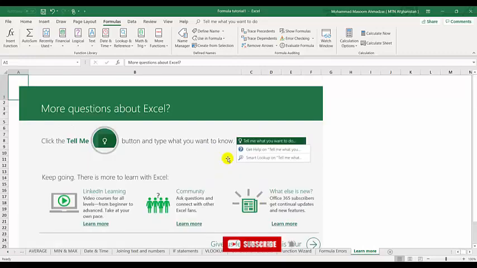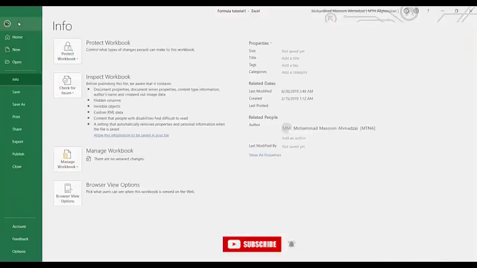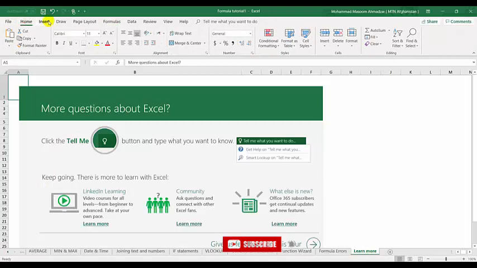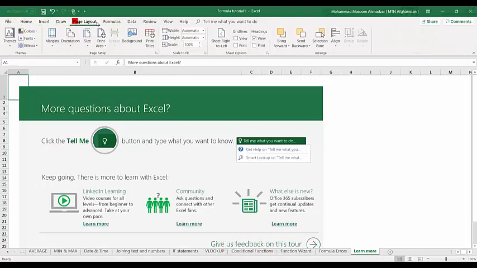There are much more available on the website of Microsoft about Excel, which we will try to cover all of them. We'll have all these tabs and menus to be discussed in next videos.